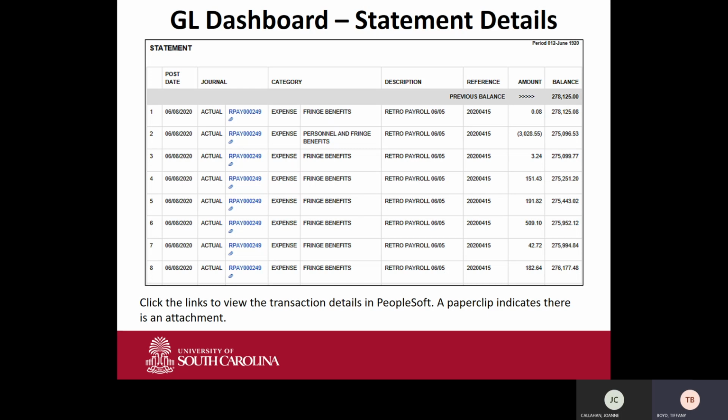And then if you continue to scroll down, you'll also get the statement details for that particular fiscal period that you selected. And if you notice, for this particular period, it looks like there were a lot of retro payroll entries taking place or retro funding changes. And anytime you see hyperlinks here, that's additional opportunity for you to drill down. Anytime you see a paperclip, that indicates that there's an attachment. So once you click on that hyperlink, it'll take you into PeopleSoft, and there'll actually be additional documents that you can review supporting that entry.